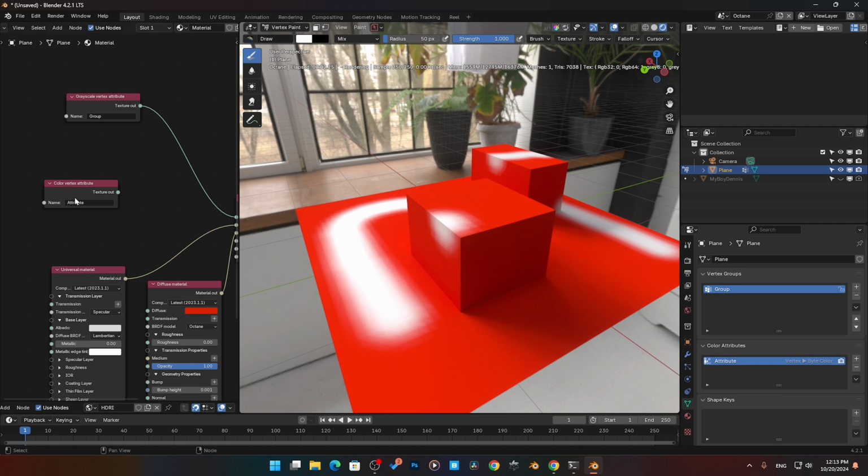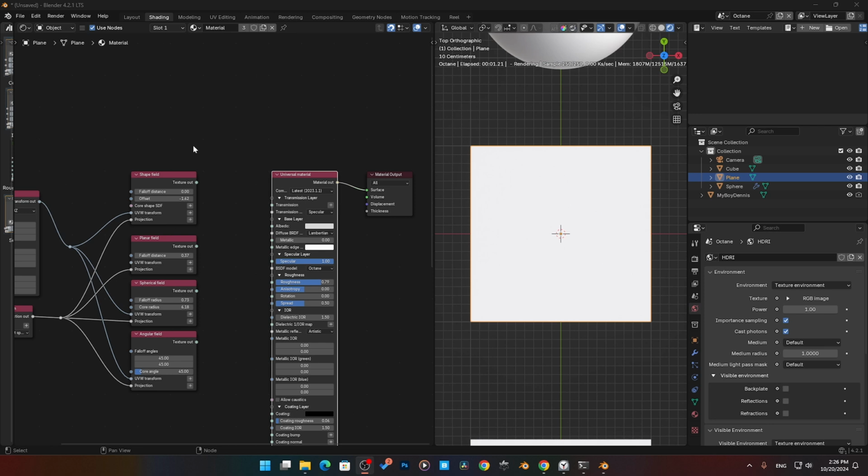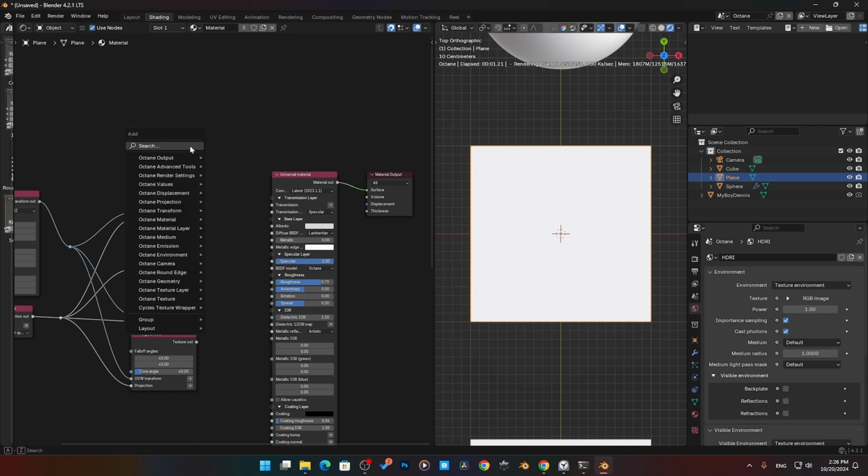Again, take note that when you are using the color attribute you will need to convert it. You need to come down here and press the special and convert it to vertex. Okay. All right. Next, we're going to be talking about fields. And if we come here, Shift A, and we come down to texture, you'll see we have fields here.